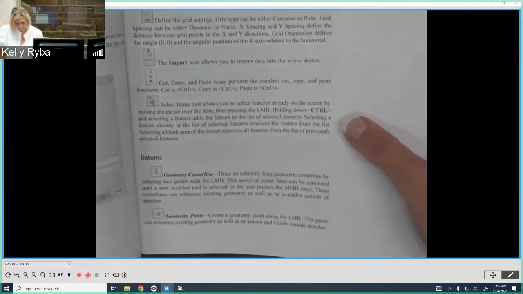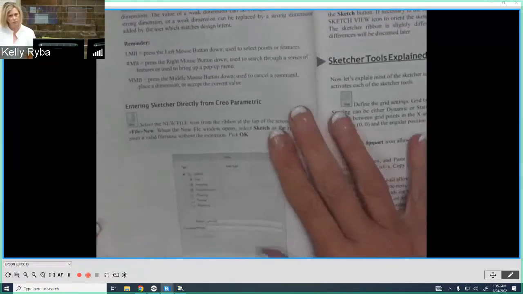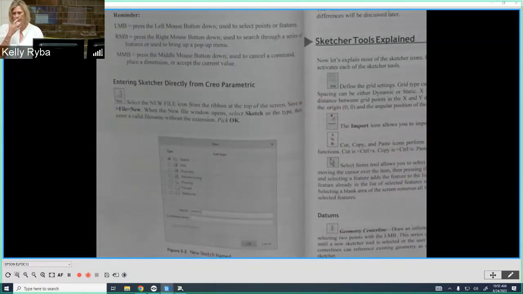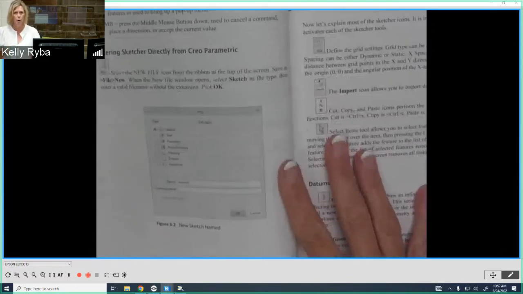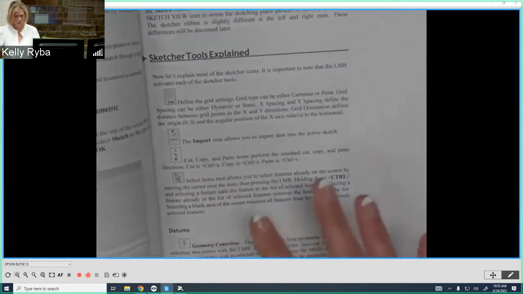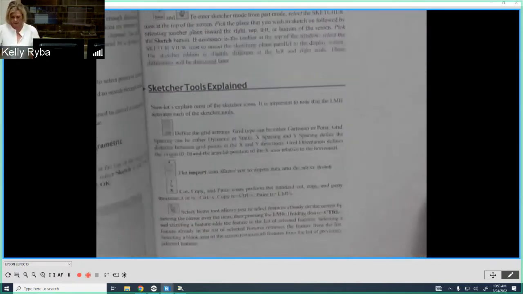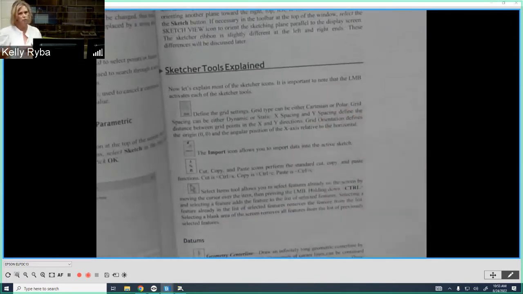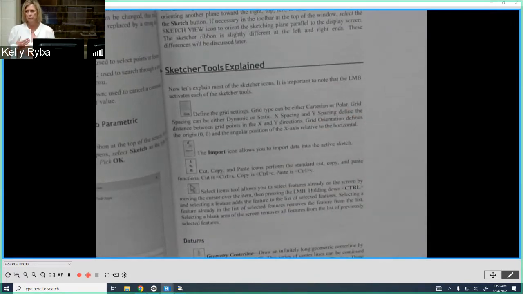Now, as we look at entering into the Sketcher, we're going to do that directly. Instead of going in through the part, we're going to go in through the Sketcher. So you'll see how that's a little bit different when we open up Creo. But before we get there, I want to show you this section starting on page 29. In the middle here, it looks at the Sketcher Tools Explained.